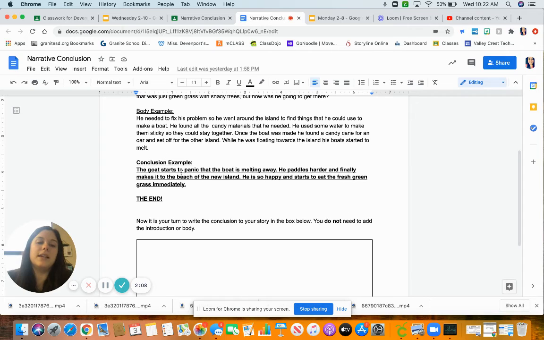So something like this. You can go back and look at the brainstorming that you did the day before. I looked at mine and I decided I didn't want to have him swim because I don't even know if goats can swim. And so I just had him paddle harder with his oar, and then he finally got there.